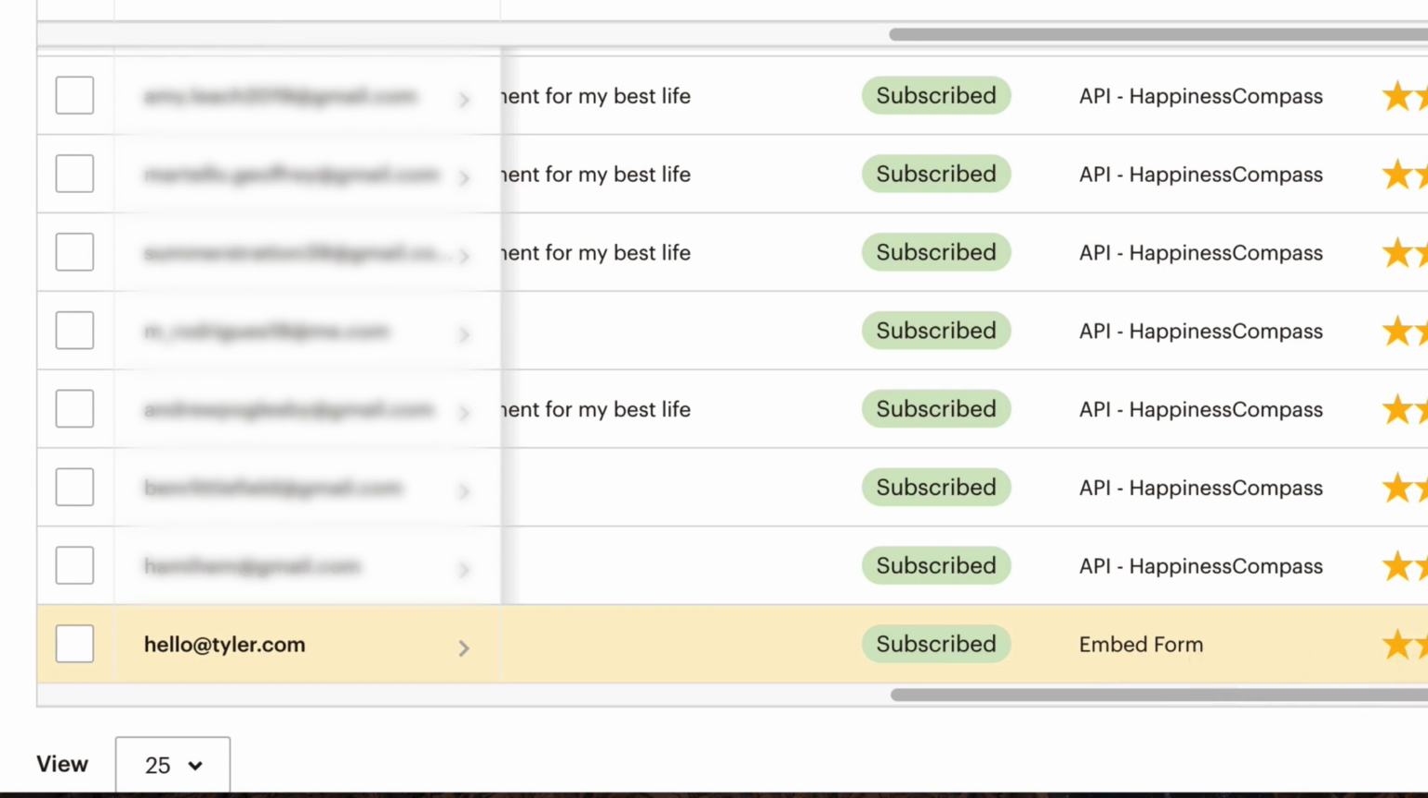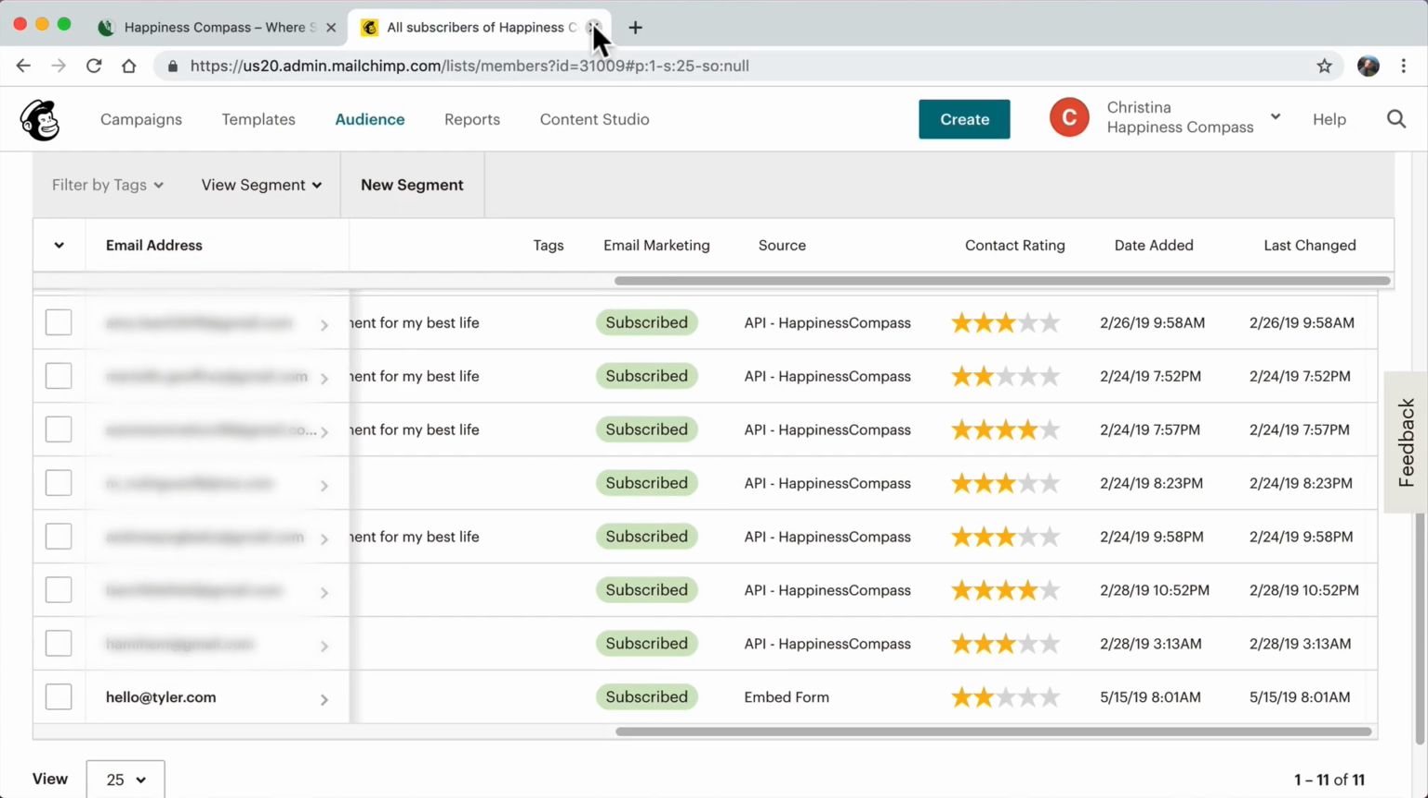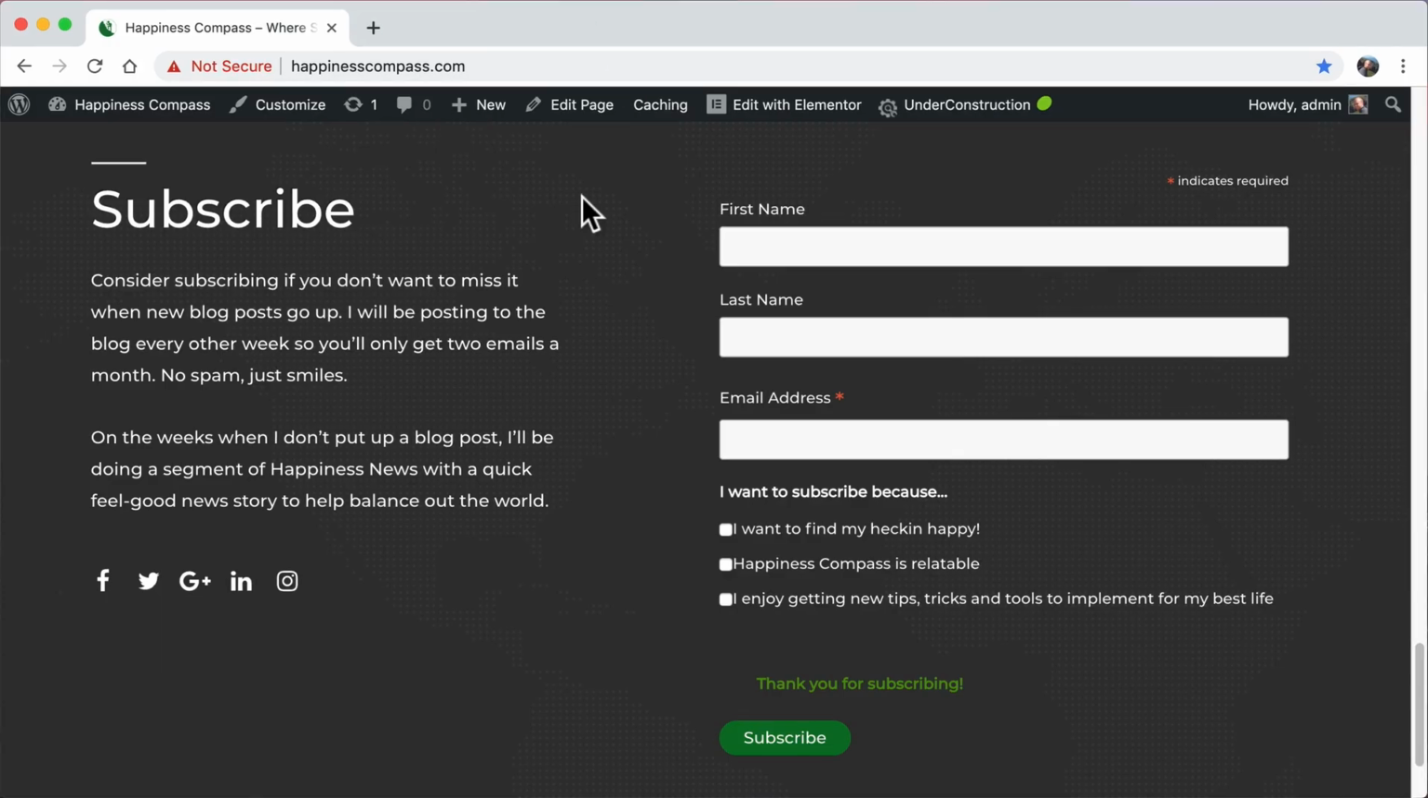And there's a whole bunch of things that you can do in Mailchimp. I'm not going to get super into it, but you can do automated mailings. You can sort people into different groups. You can get reports. So many different things. And it's free, so that's good. All right, let's exit out of there.